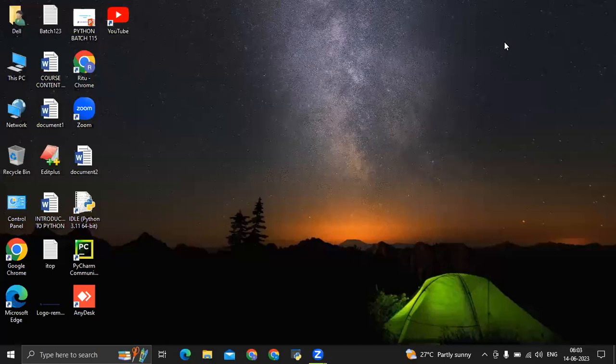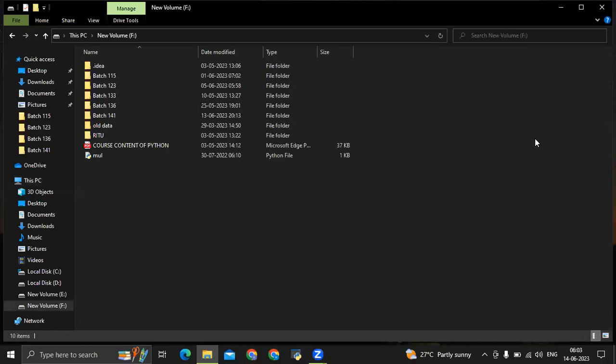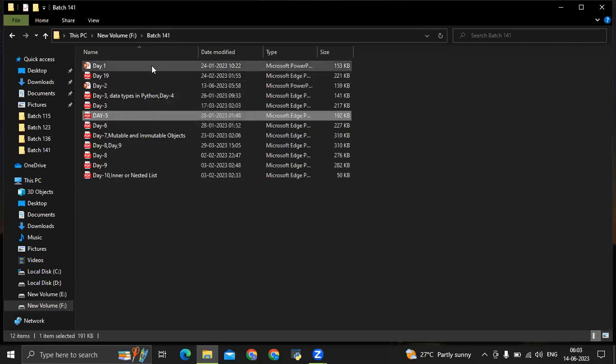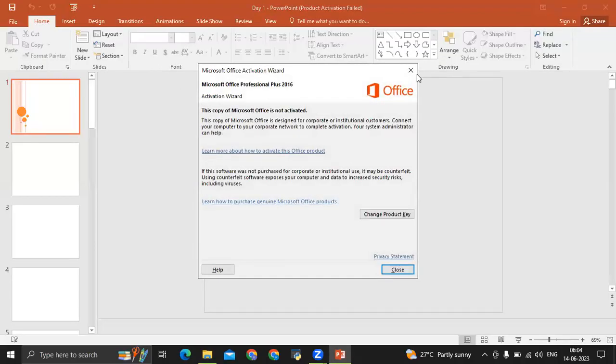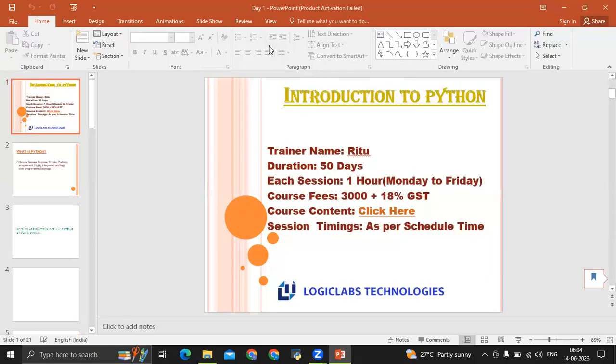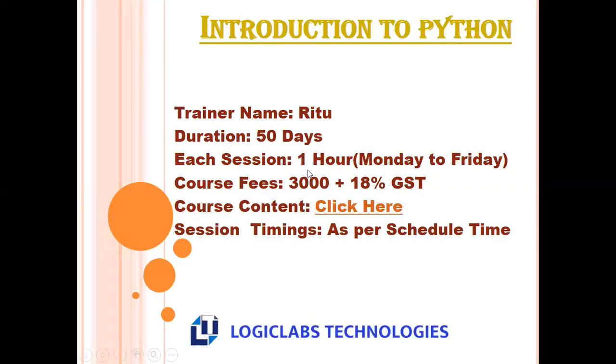Yesterday was the first session of our Python class. What we discussed yesterday was what Python actually is. After that, we discussed the history of Python. Then we discussed the downloading process of Python. After that, we discussed the features of Python. Of course, we discussed the versions also, which versions we are using. So this is what we discussed yesterday.